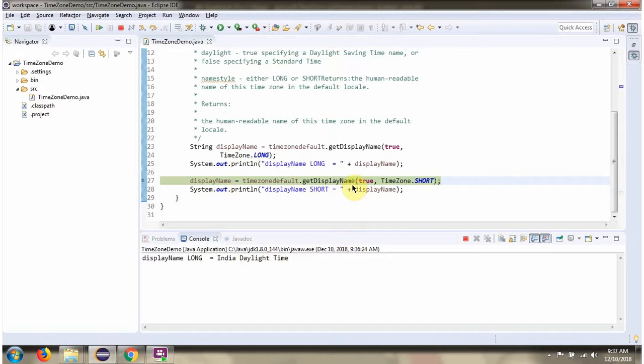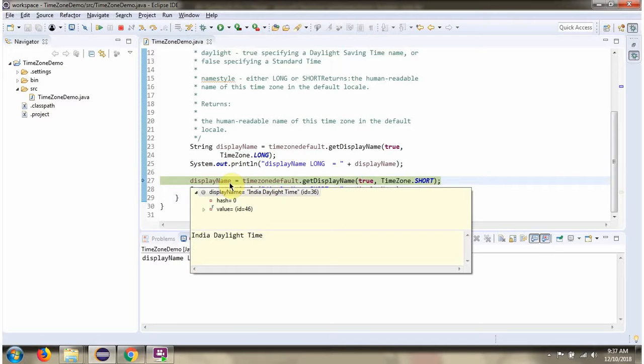Here I am calling the getDisplayName method of the TimeZone object and passing daylight as true and style as short. And we got the display name.